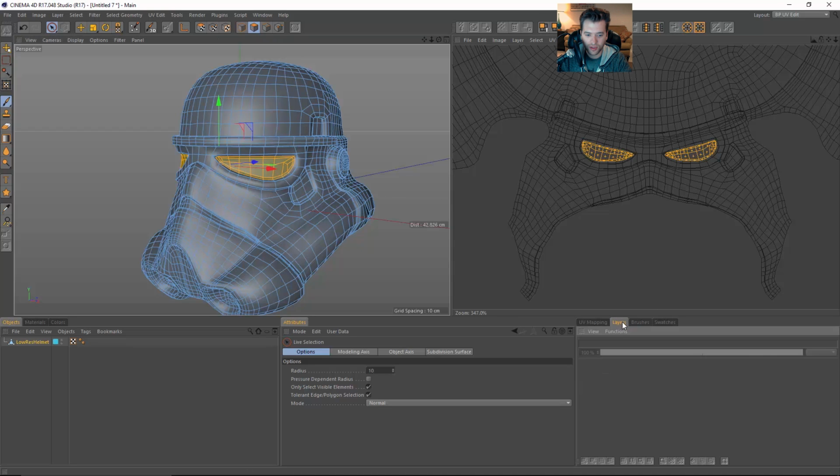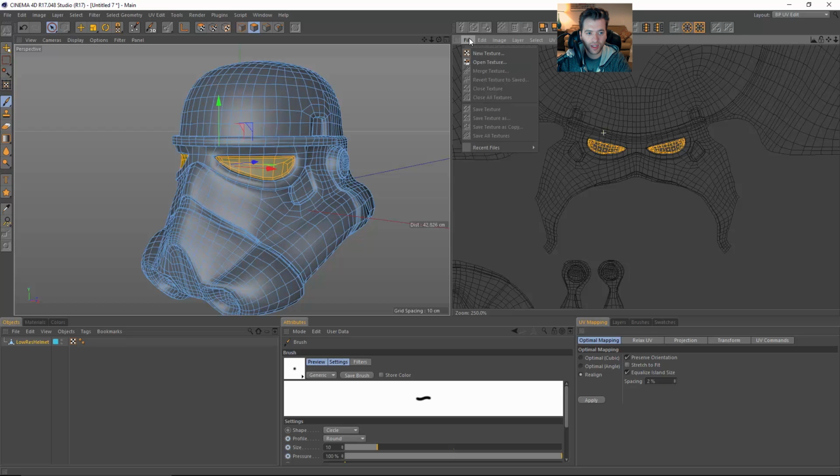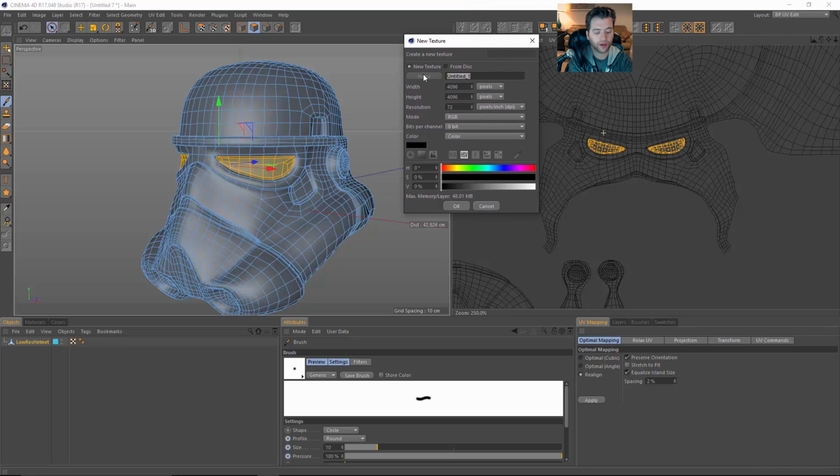So let's go over to our panel, and we'll say File, New Texture. New Texture, we're going to call this Eyes Mask or something like that. 4096 is good because that's probably what we'll finish in. 8-bit's fine, and I think everything's good.